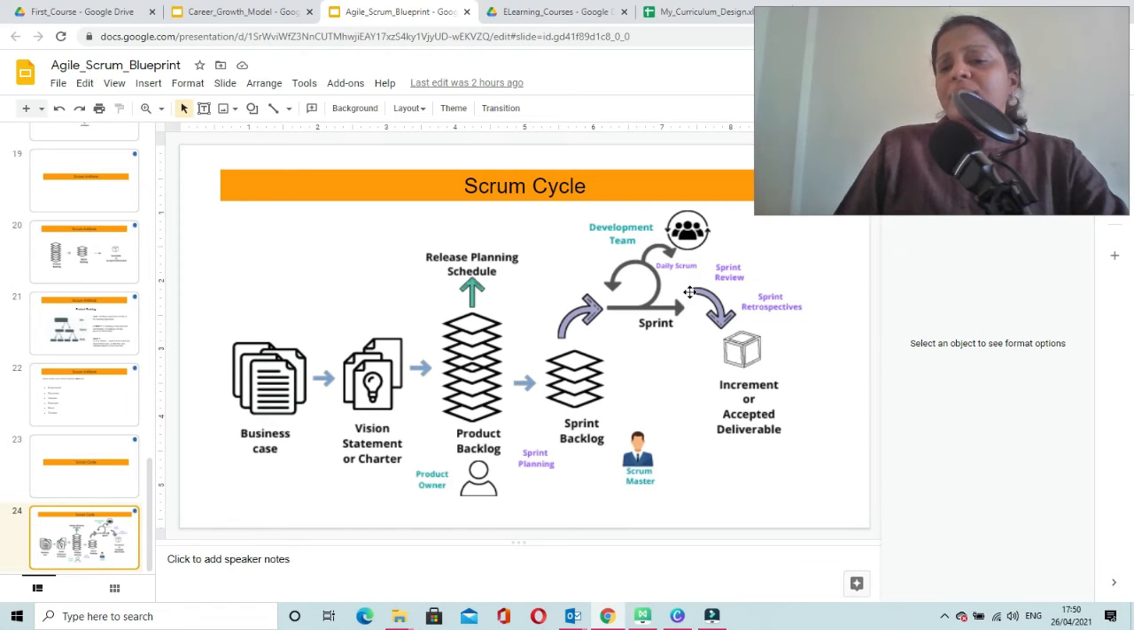And at the end of the sprint, the team, the product owner, and the scrum master come together and conduct a sprint review meeting. As part of the sprint review meeting, we know that all these team members will be inspecting the increment to understand whether it is giving the required functionality.